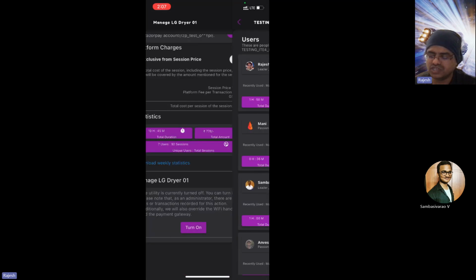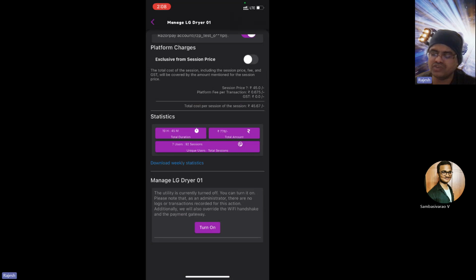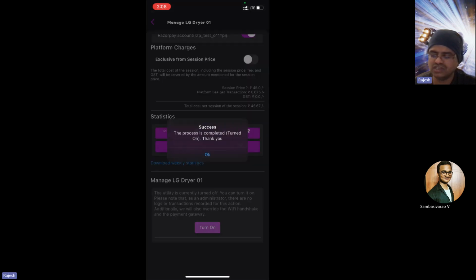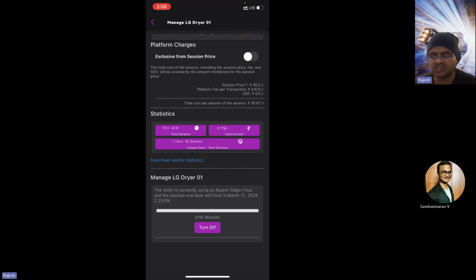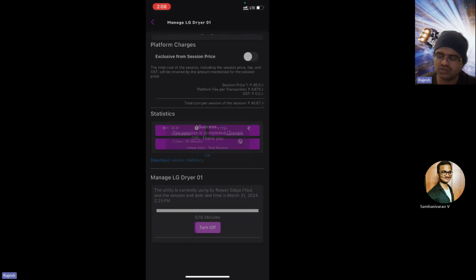Just in case the user has paid but the machine is not on, you can manually turn it on from here. For example, I want to turn it on manually. So now I have turned it on, so that the user can use that particular 16-minute session and continue accordingly. This is how it is. If you want to turn something off for some reason, you can also do it manually and remotely here.